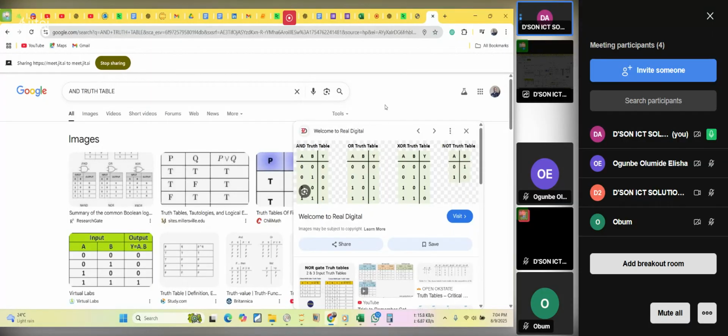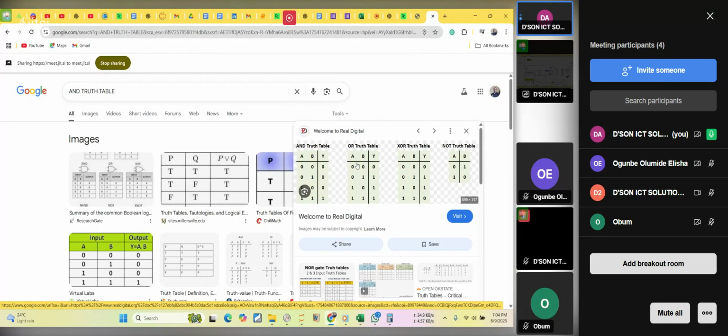But if you have a situation where both of them are false, 2 is less than 3, or 5 is greater than 7, both of them are false, so it will evaluate to false. So the OR truth table will evaluate to false only when both statements are false. So here we have A is false and B is false, so it will evaluate to false. In all other conditions, whether one of them is true or both of them are true, it will always evaluate to true. That is the OR truth table.